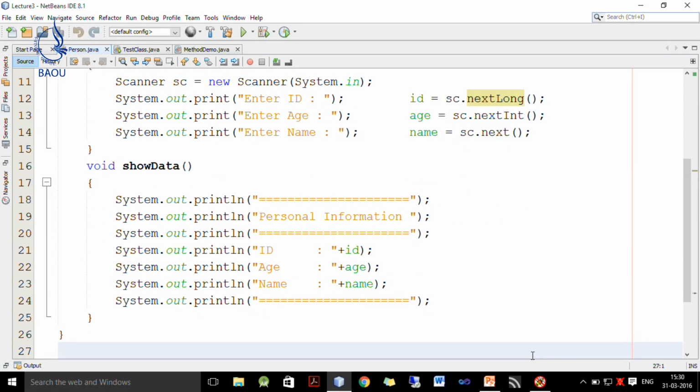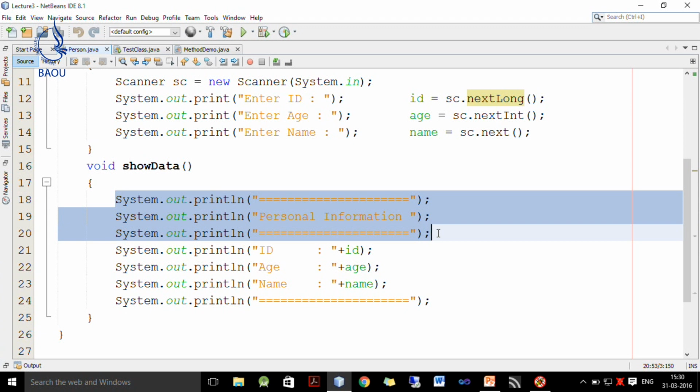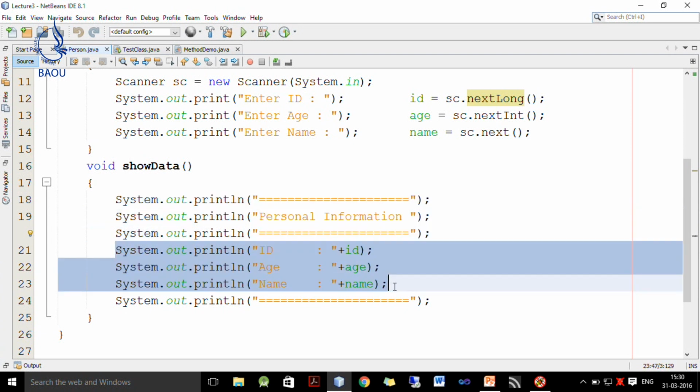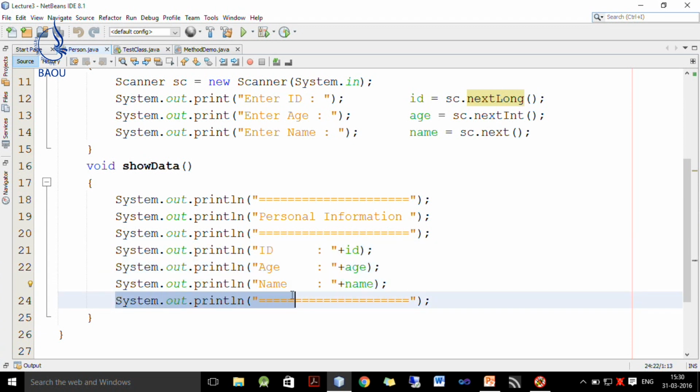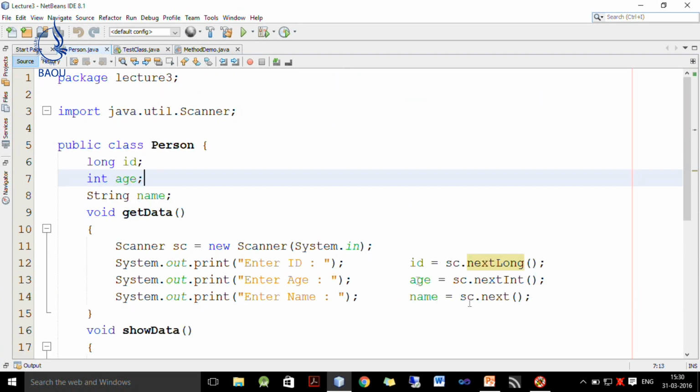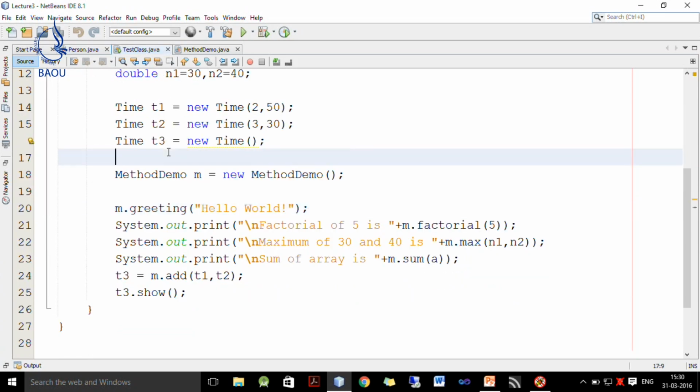Now, inside show data, I just want to display these values. So, here these three System.out.println statements represent a heading which displays personal information. The next three lines represent the values of ID, age and name that we display as usual, and for formatting we add a line at the end. Now, how to test this class? This class is public, so it can be called inside this test class.